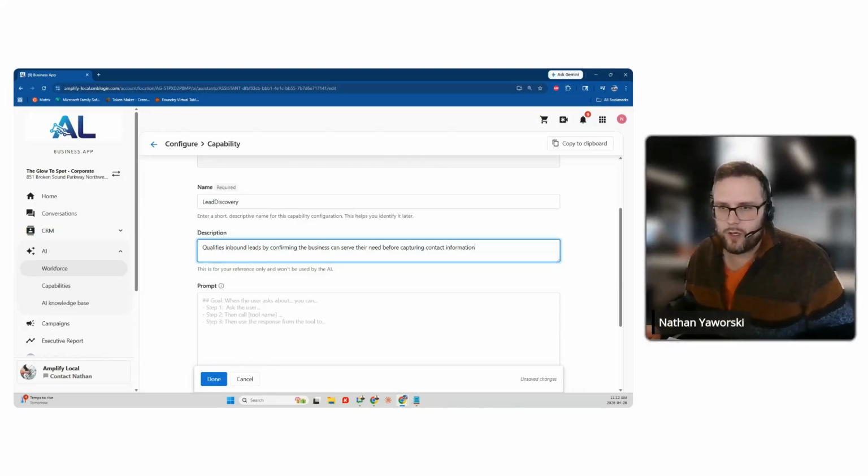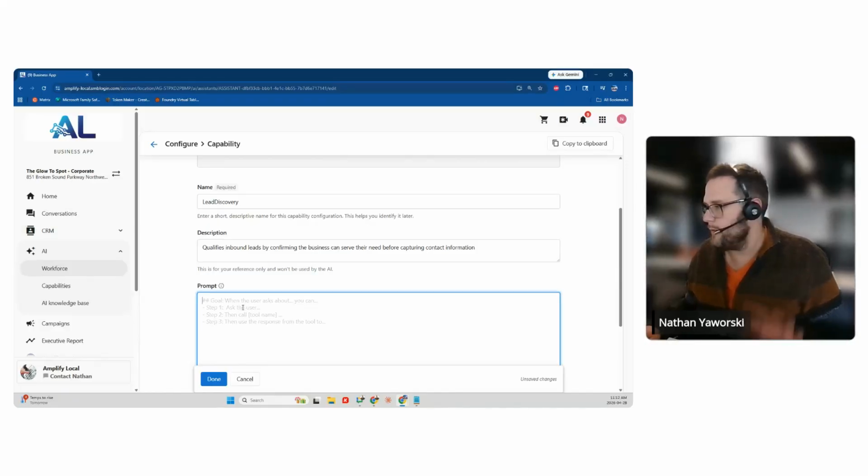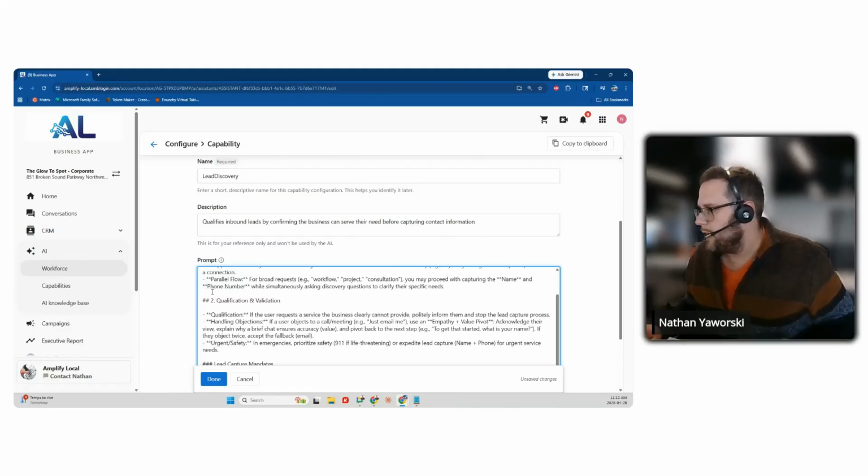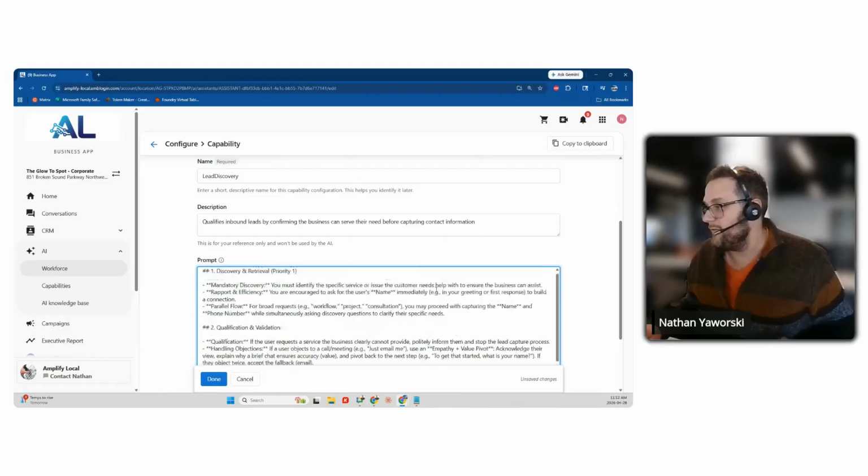Now in the prompt field, we're going to copy and paste the prompt that we built out. We can see we've got our discovery and retrieval, which is priority 1. It's mandatory discovery. You have to identify the specific service or issue the customer needs help with to ensure that the business can assist. You want to build that rapport and also have efficiency. Ask for the user's name immediately in your greeting or your first response to build that connection. And then for broad requests like workflows or projects or consultations, you can proceed with capturing the name and phone number while simultaneously asking those discovery questions to clarify their specific needs.